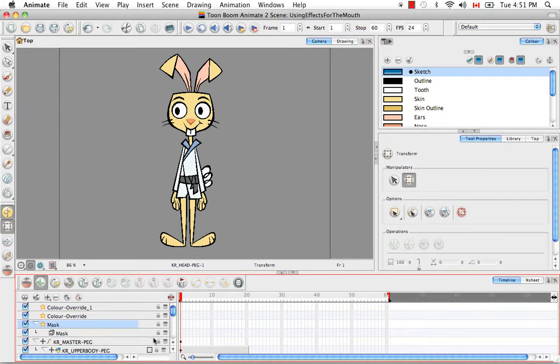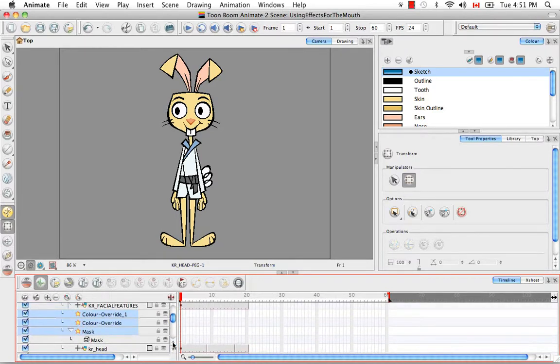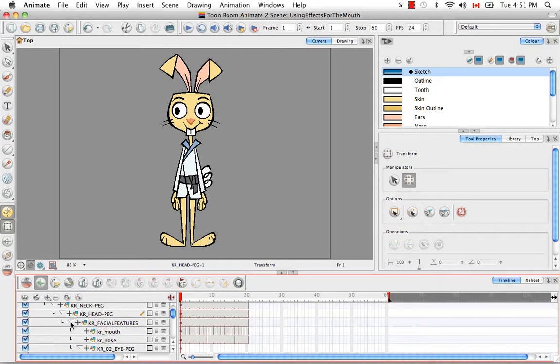So then what we're going to do is actually take all of these, so I'm going to shift and click on them and drag them to the proper place in the timeline. In the upper body, under the neck, under the head, and actually under the facial features, which is where we're going to find the mouth. So as I mentioned before, yeah, the mouth is right here.